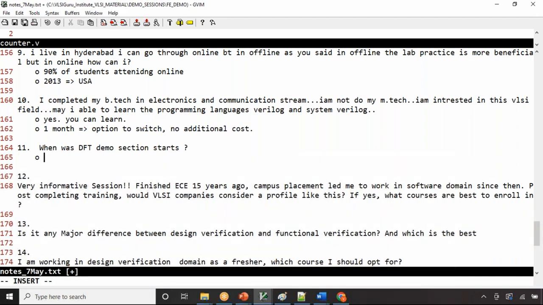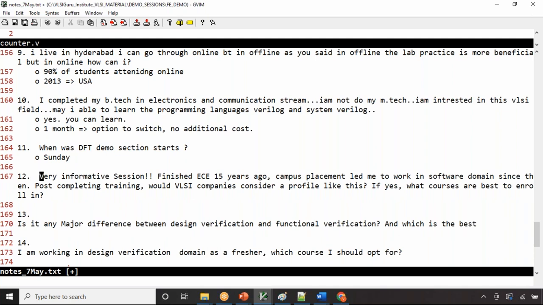When is the DFT demo session? It will be mostly Sunday. We'll let you know the timing. Right now, I don't have clarity about the timing. We have the list of people who have applied for the DFT demo session, and we'll send a mail to them. In case you haven't filled that form, please fill it. We have sent one form to fill, right? For the demo session, please select DFT in that, in case you want to attend the DFT session. To all those email IDs, we'll be sending the demo session details.